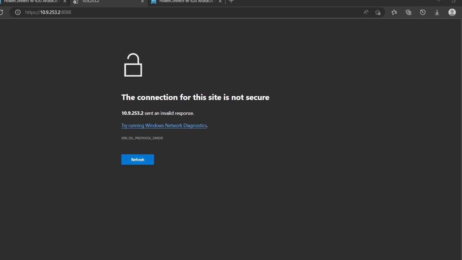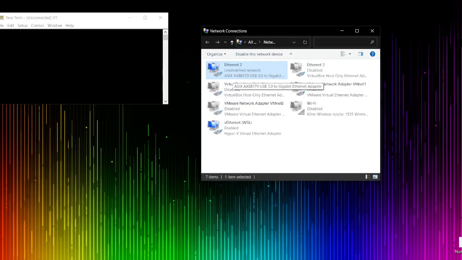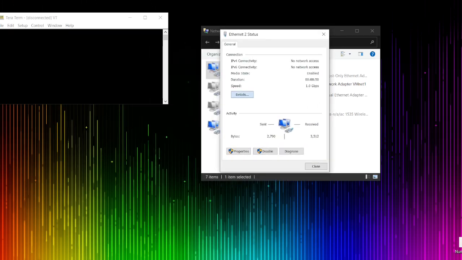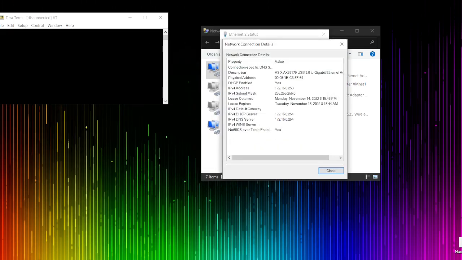There you go. I just reset it to factory default. Let's see what's going to happen at this point. Okay, it seems that the controller has been rebooted. And let's see what is in here. All right, this is the default IP address of the Dell PowerConnect W620.